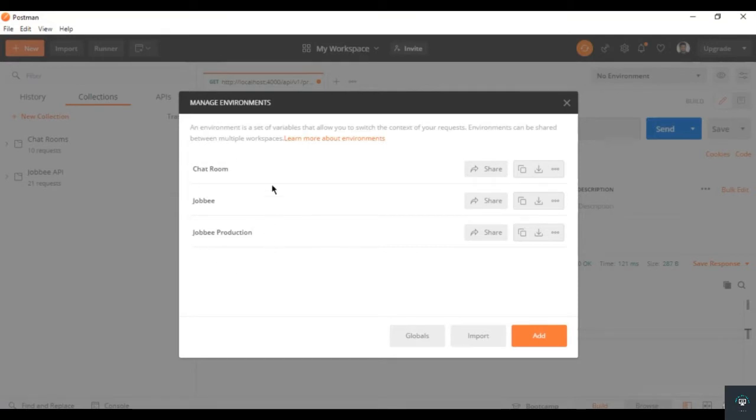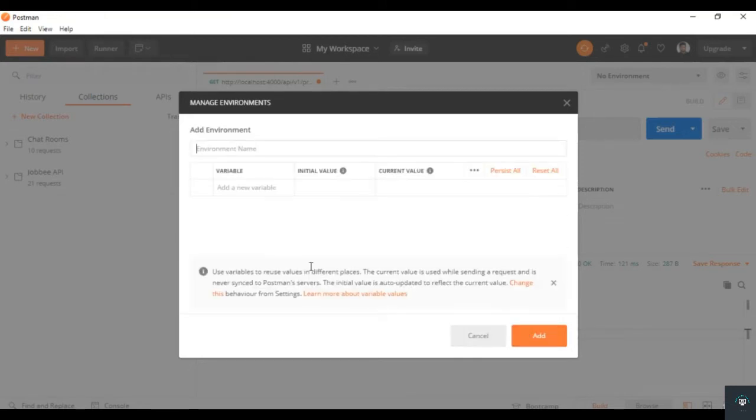You can see that I already have three environments here, that is from my previous projects. So now I want to add my new environment for ShopIt project. So simply click on here, add, type here the environment name. I simply type here ShopIt like this.